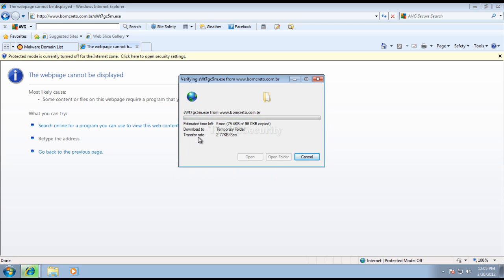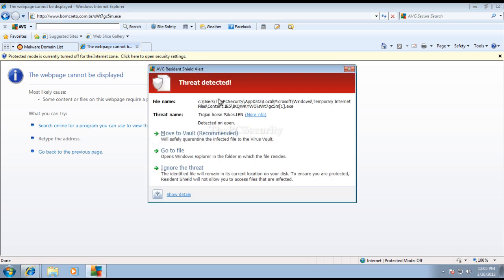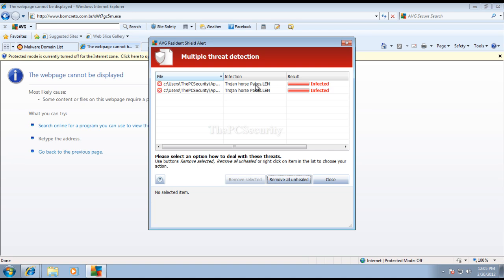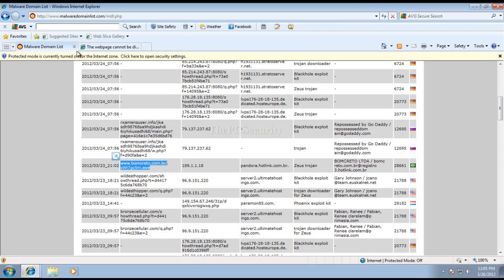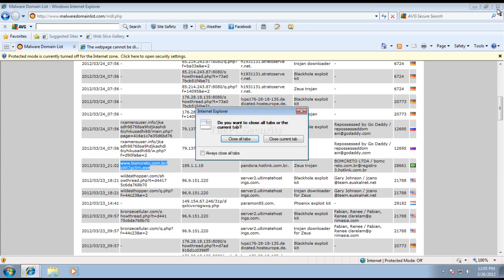Okay, so we'll try run this. Okay, so this one was also detected as Trojan horse. Okay, so I'm going to remove everything. Okay, so basically we tried our 10 links and everything's been removed.